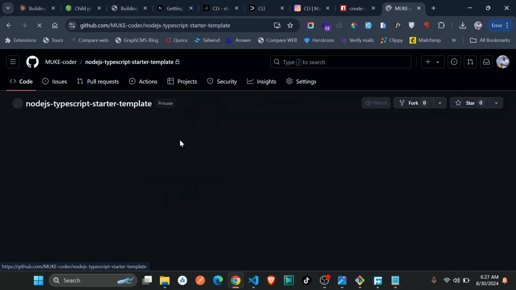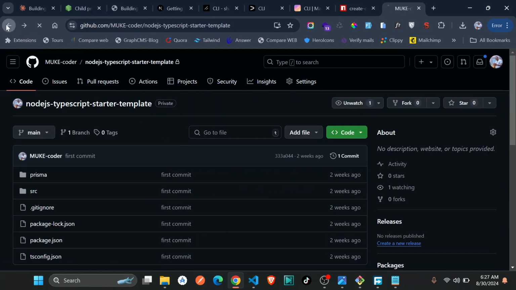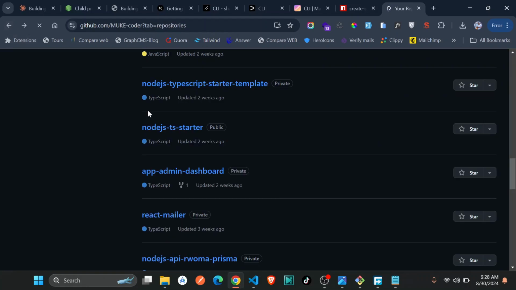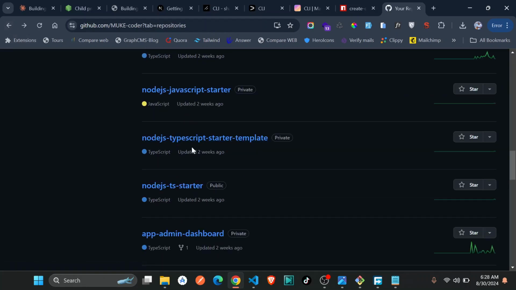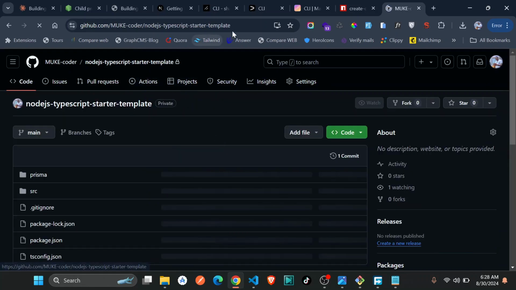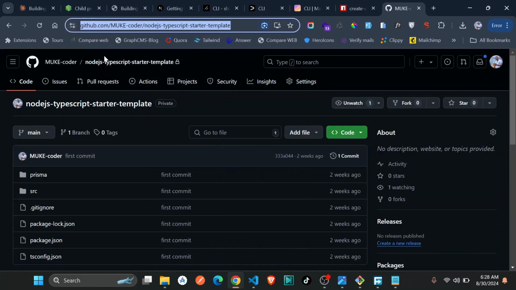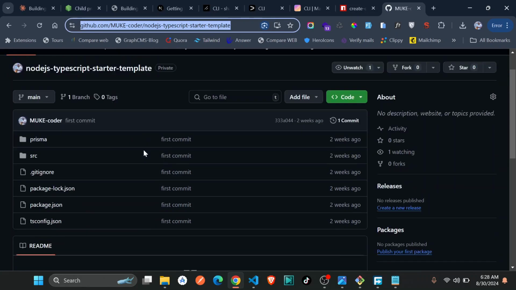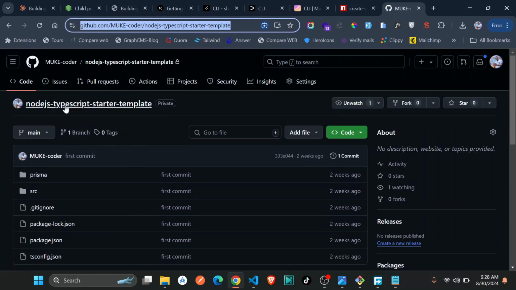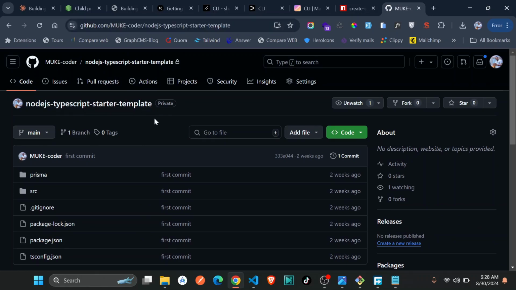So I have this one that is private. I need to get one which is public or something. By the way, it doesn't matter whether it is private or public, it will still work. This is our Node.js TypeScript starter template that we built while doing the Node.js series.